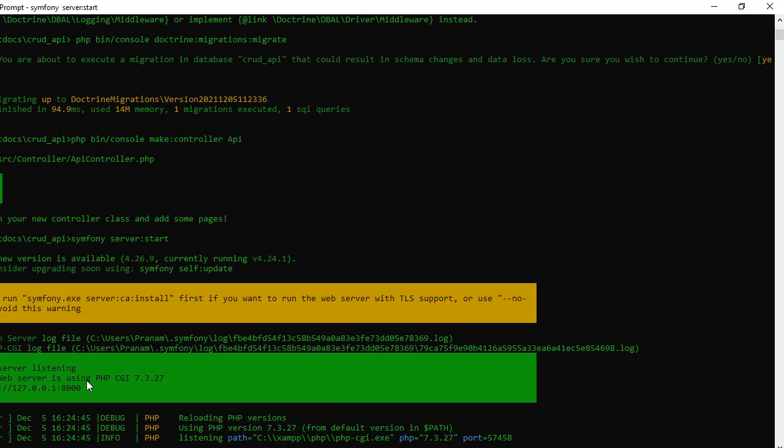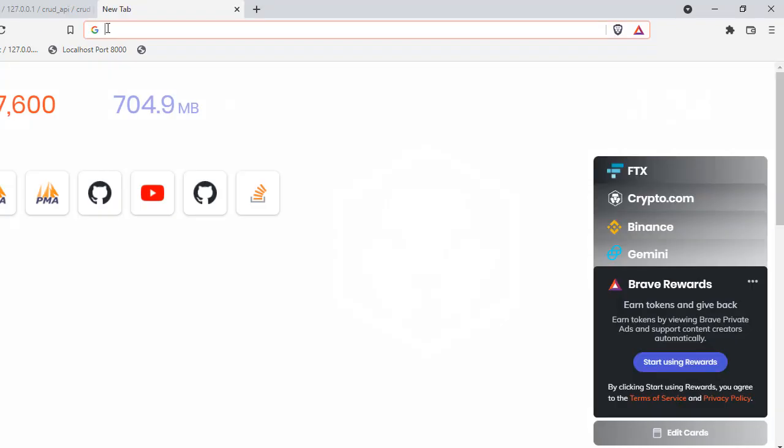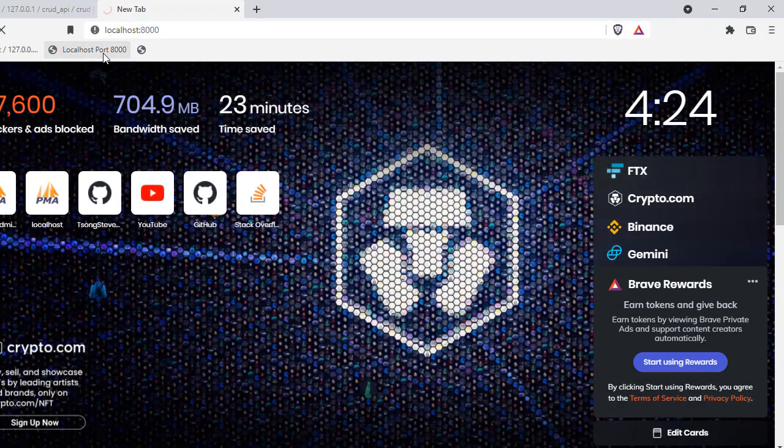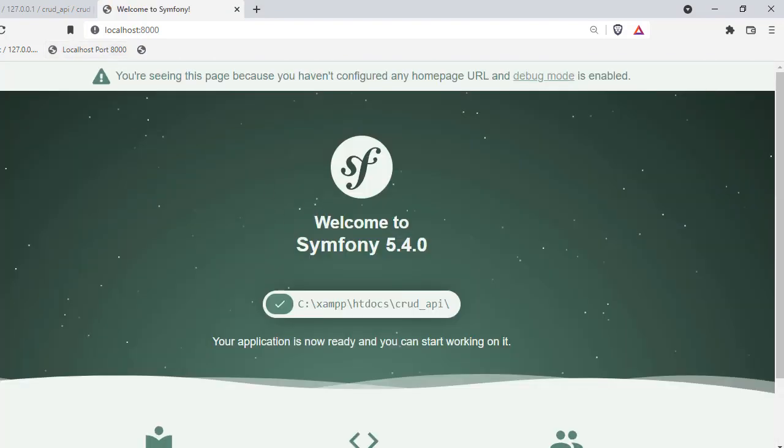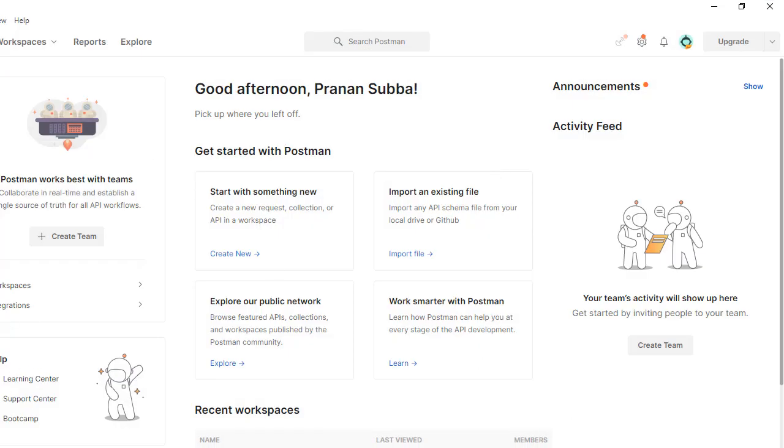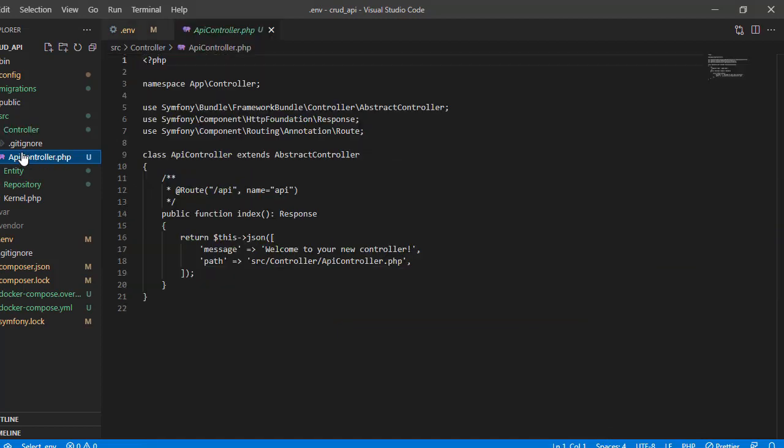Yeah, so our Symfony server is running. Yep, welcome to Symfony 5.4.0. Okay, since we are going to work with the API, we are not going to use the browser. Instead we are going to use Postman. So if we go to our controller, as you can see here, our first route, /api, is created by default. Let's test this route.